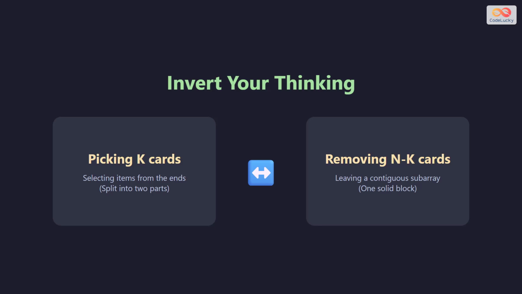Here is the key insight. Instead of focusing on which K cards to pick, ask yourself, which cards do I leave behind? Since we only take from the ends, the cards we do not pick will always form a solid, contiguous block in the middle of the array. This changes everything.